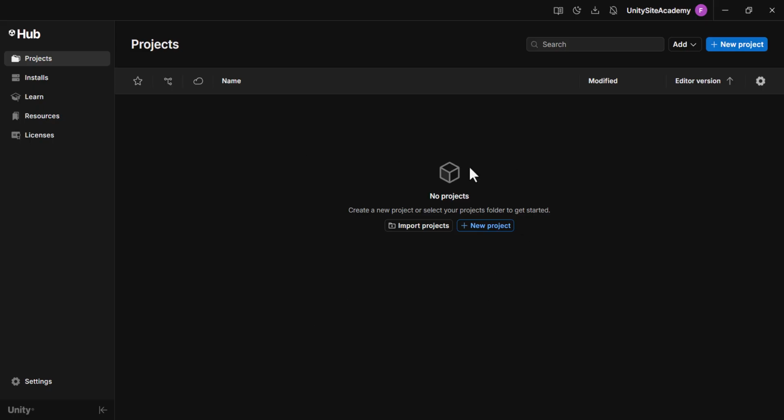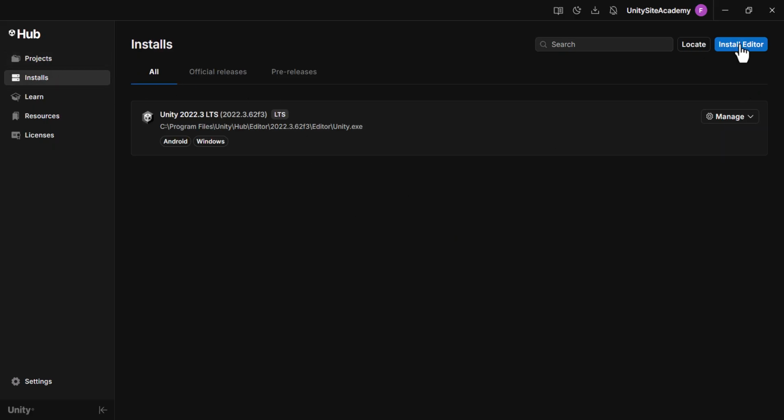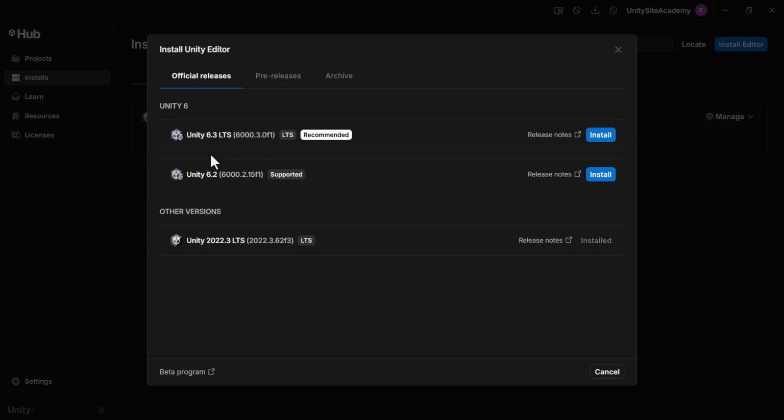Now, to create a project, we also need to download an editor. To download the editor, go to the Installation section and click on Install Editor. Here, you can choose which version to download. Version 6.3 is the latest long-term support, LTS, version.